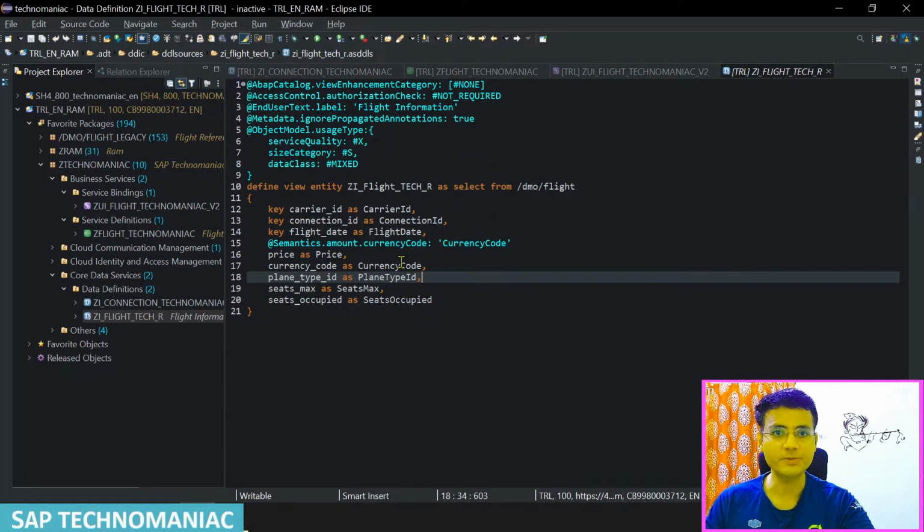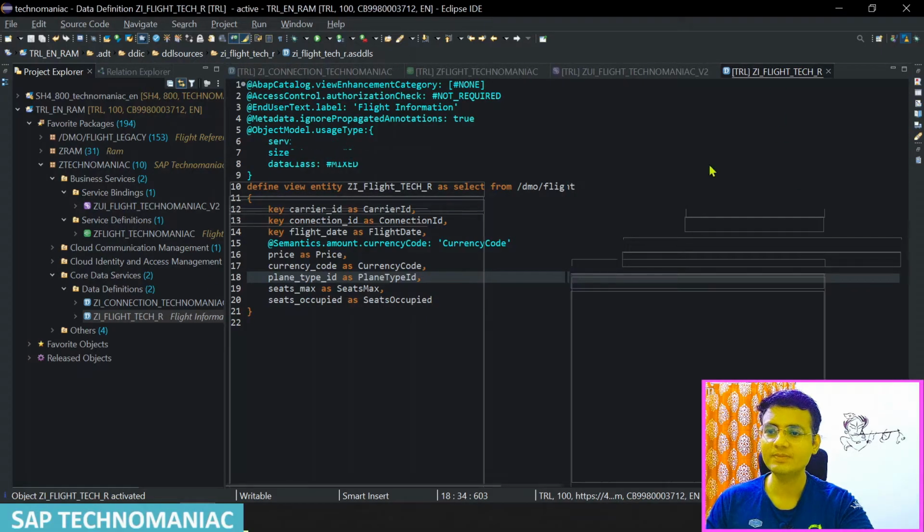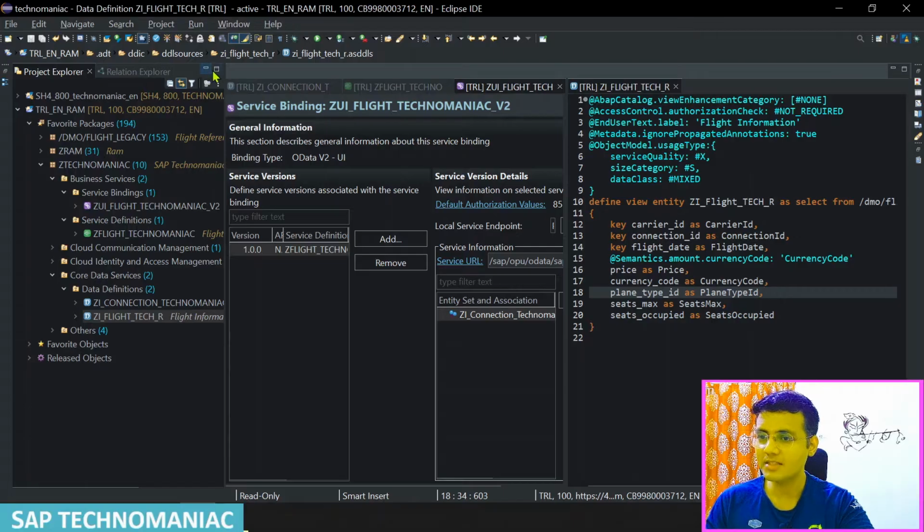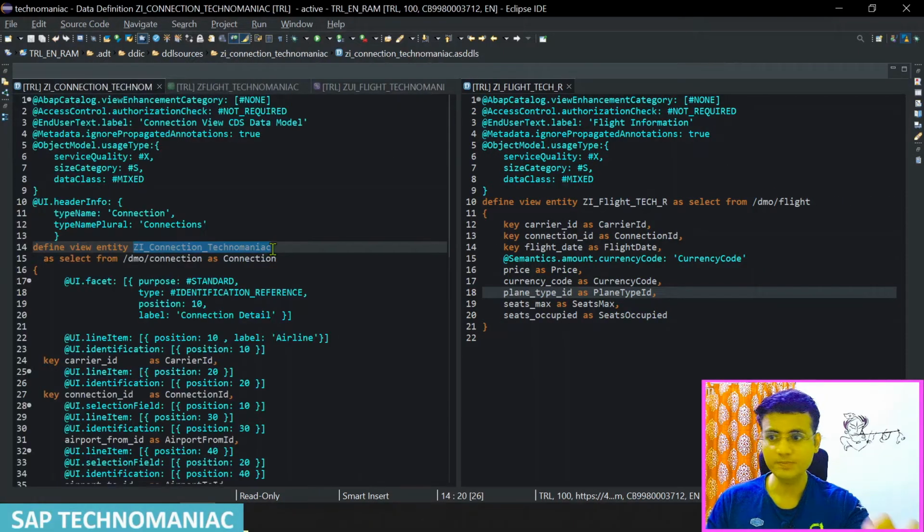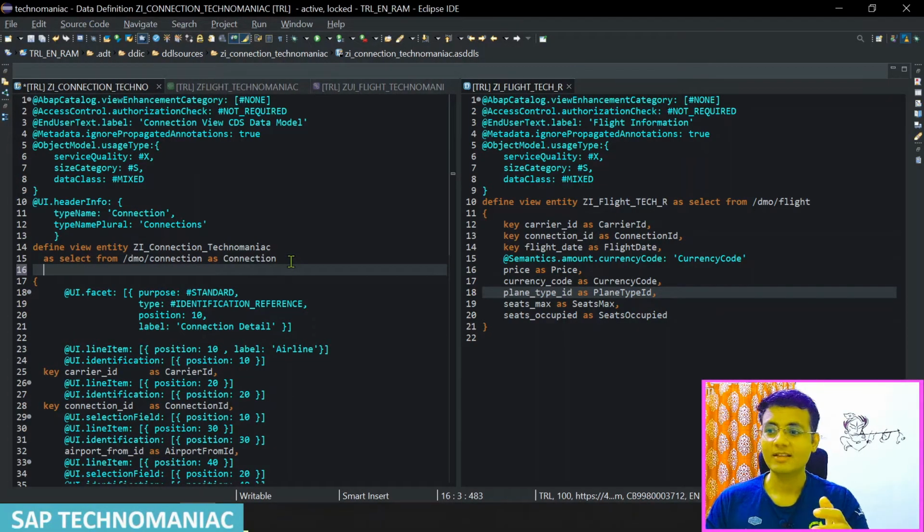Now we have created this CDS view. Now we have to call this particular CDS view in our CDS view. So we will open it in parallel, just drag and drop, minimize this one, and open our main CDS view. We are selecting the data from the connection. Now we will get the data from the flight as well through this CDS. We will establish the relationship between the GI connection Technomaniac and the GI_FLIGHT_TAKE_R using the association concept. I have explained this in my CDS view playlist in depth. If you don't know, you can go and watch that.